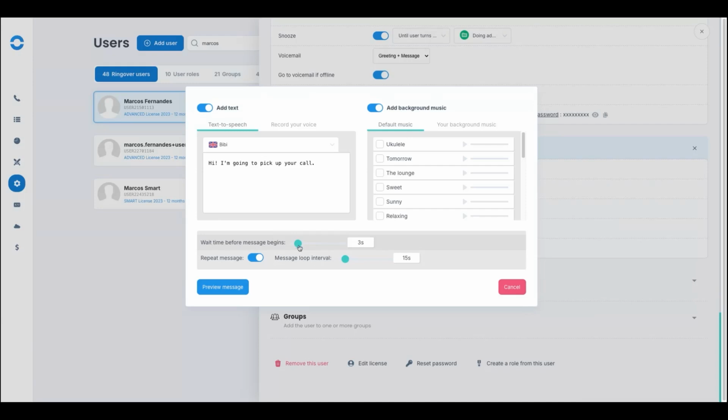You can set up a wait time before the message begins. So let's say 0. So as soon as the client calls your agent, the client's going to listen to this message, and you can set up a repeat, so a message loop. So every 5 seconds, let's say, the client's going to hear this message. So every 5 seconds, hi, I'm going to pick up your call. And you can set up also a background music.